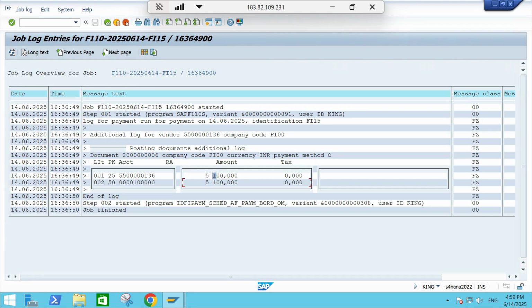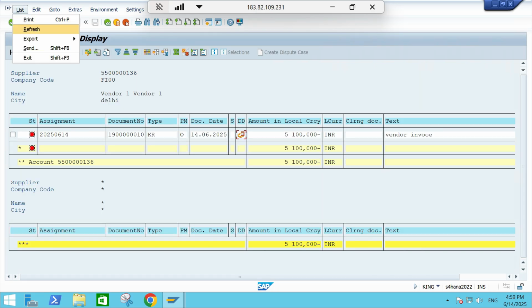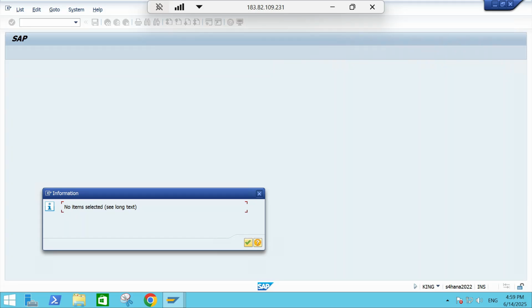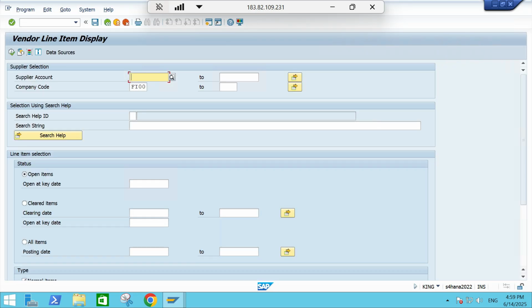So see here 5,100, that one also posted. Go to parallel screen, refresh. So now item selected. So both documents will be cleared.